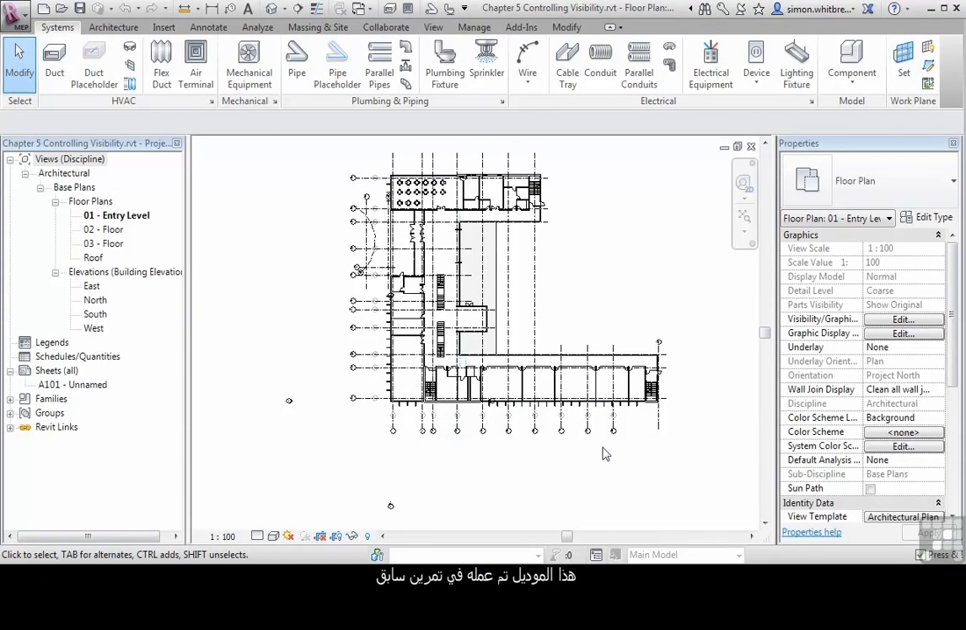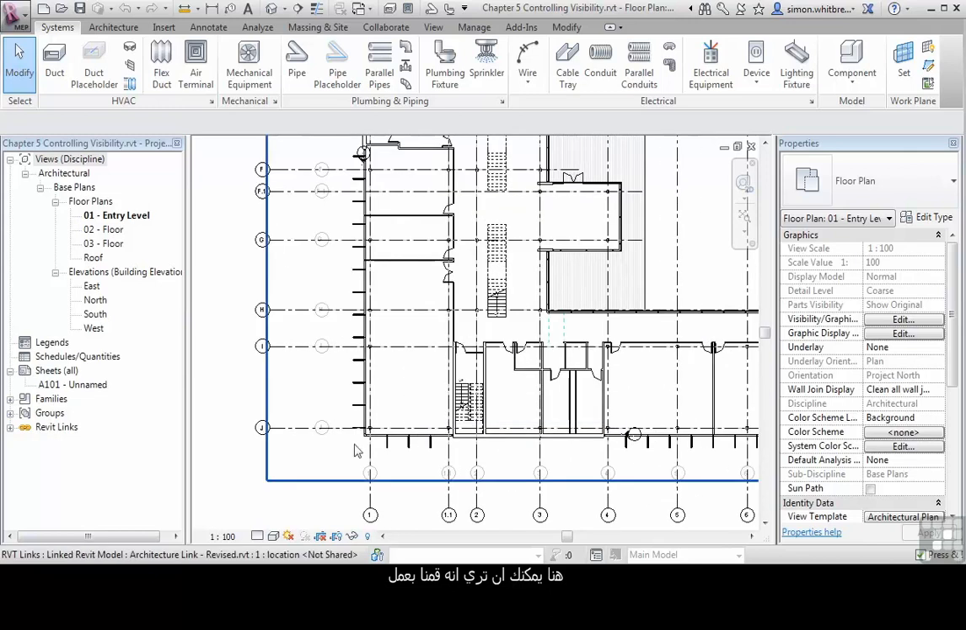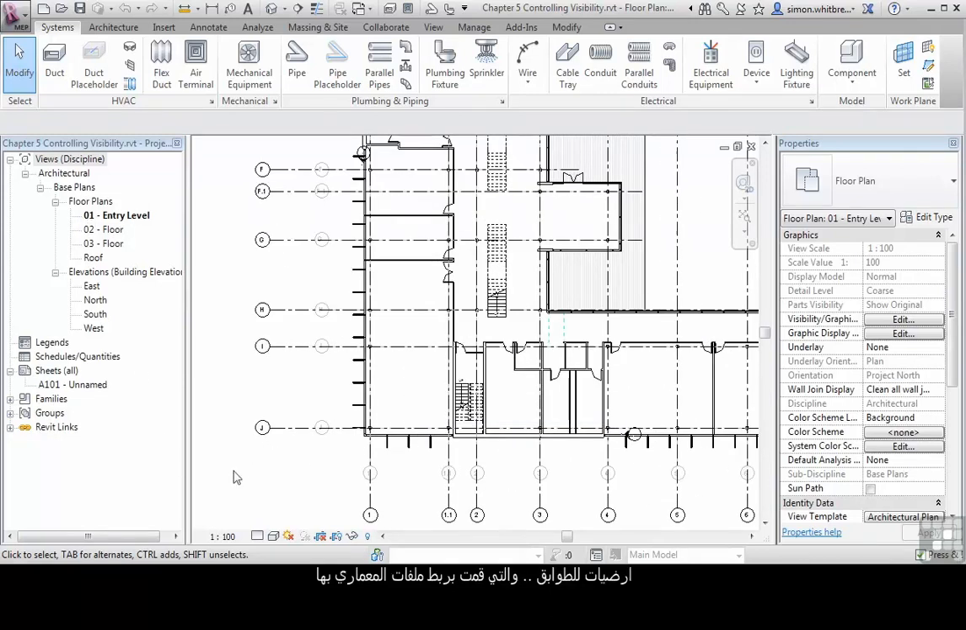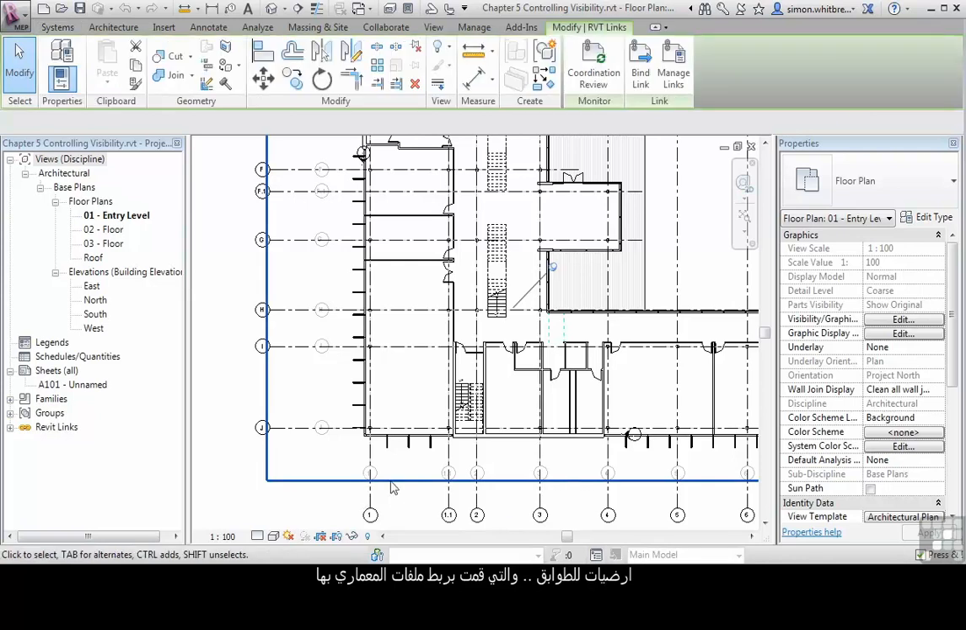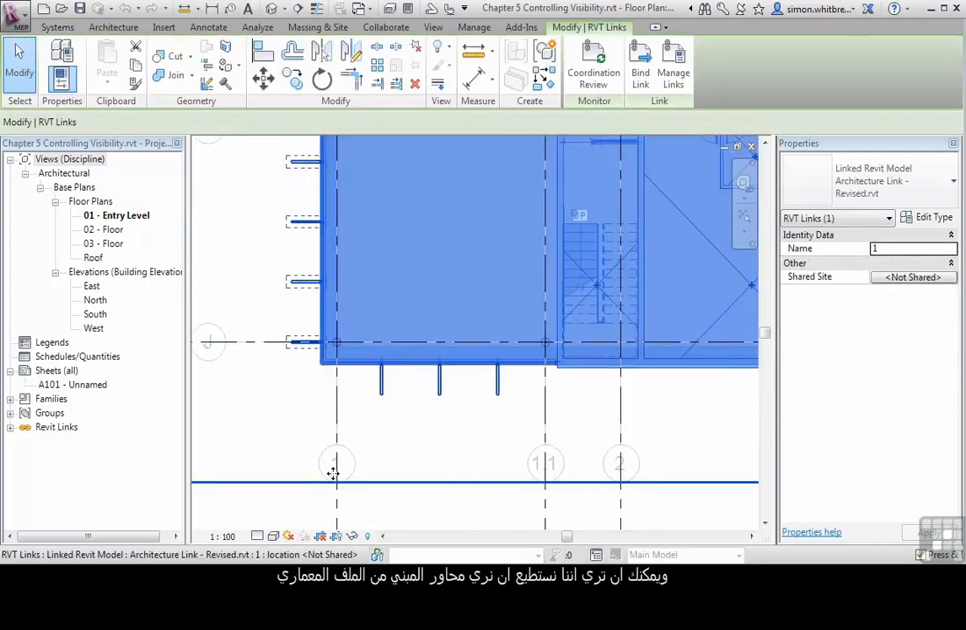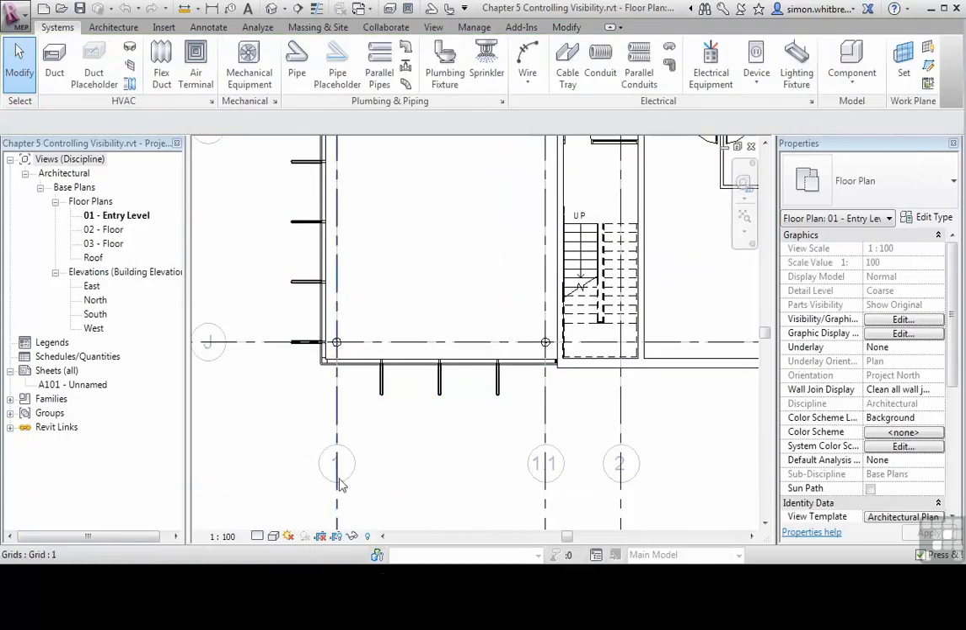This model is loosely based on an earlier exercise. Here you can see that we've created floor plans that are linked, and you can see that we can also view the building grids from the linked file in a halftone.